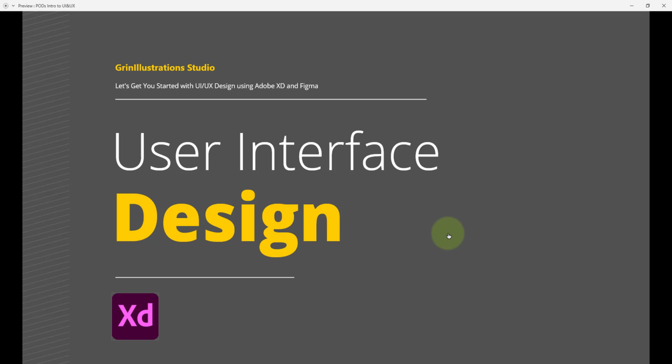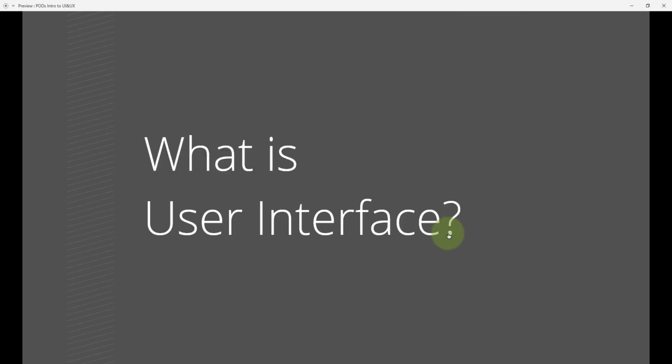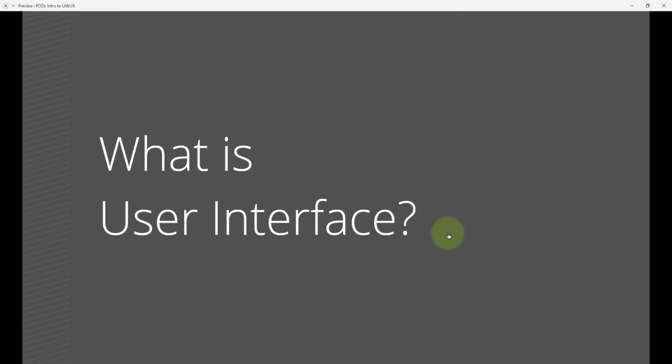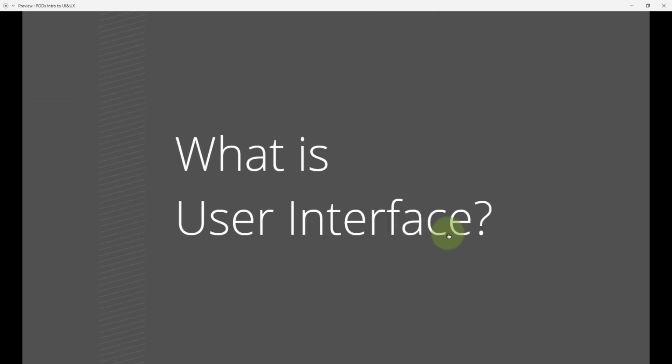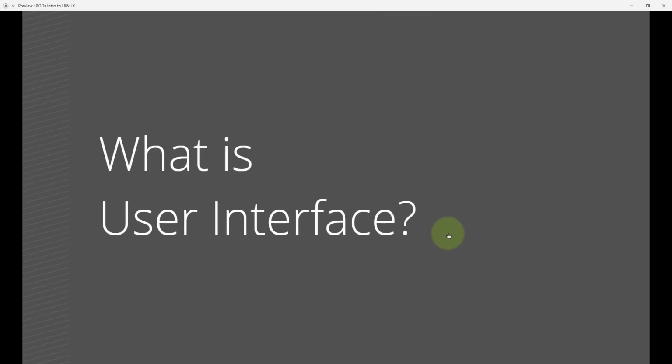Alright, so let's proceed, guys. Today we'll be introducing ourselves to the basics of user interface and user experience design. And first, I would like to break each and every word down. First, we're talking about user interface design. What does user interface mean? What does the word user experience mean? What does the word design mean? So we are going from the very basics here.